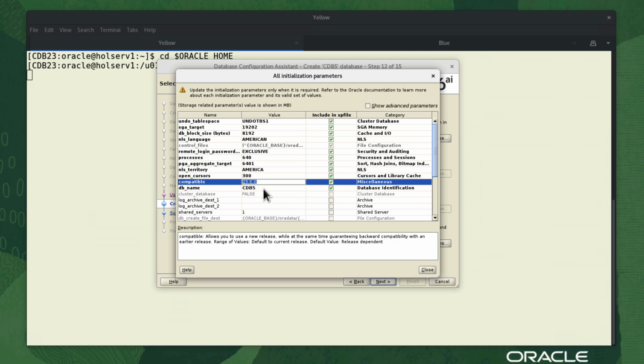So if I plug in a PDB to this container database, the compatible setting in that PDB will automatically be set to this parameter. But remember, compatible can only go up. So if I take a PDB from this container database, now with compatible 23.6, and try to plug into a CDB with a lower compatible setting, that won't work.